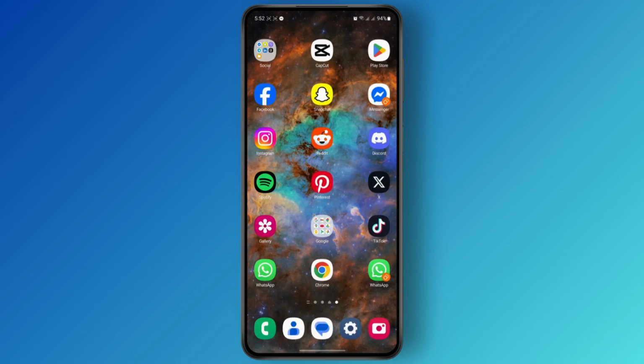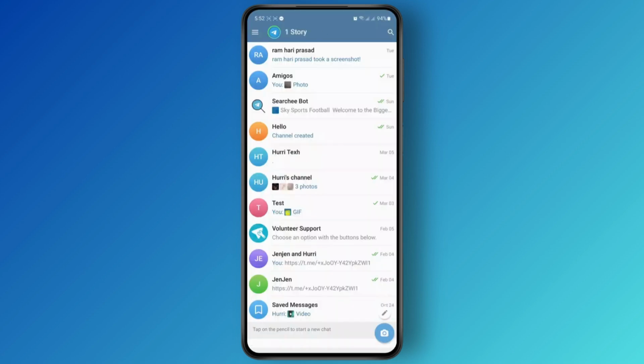First things first, you're going to have to go ahead and open up your Telegram app on your phone and make sure that you're logged into your account. So from here, all you have to do is go ahead and tap on the three lines at the top left and then head over to your settings menu.